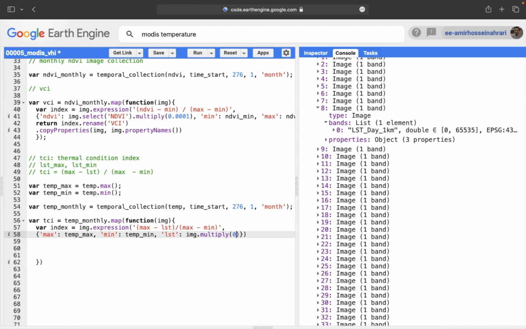By the multiply, we can apply the scale factor of the LST that I already showed you. So here we have a TCI. The function returns the desired, calculated index with a new band name as TCI, and like this.